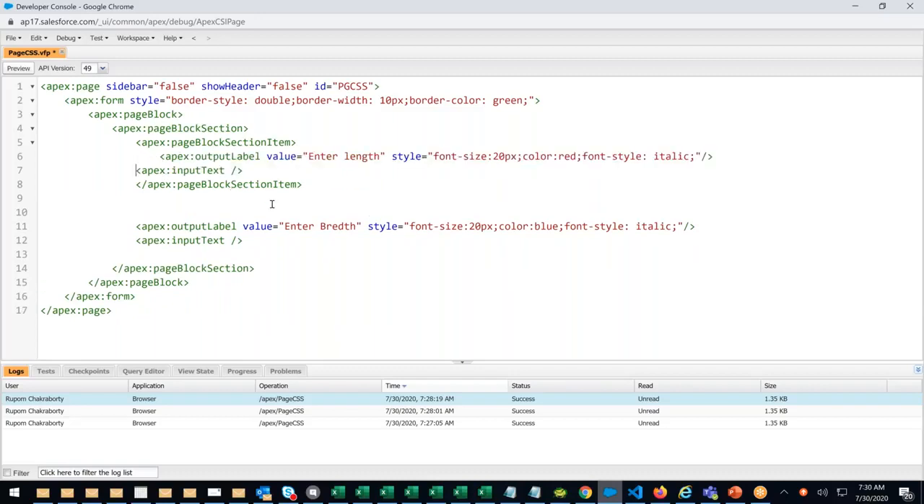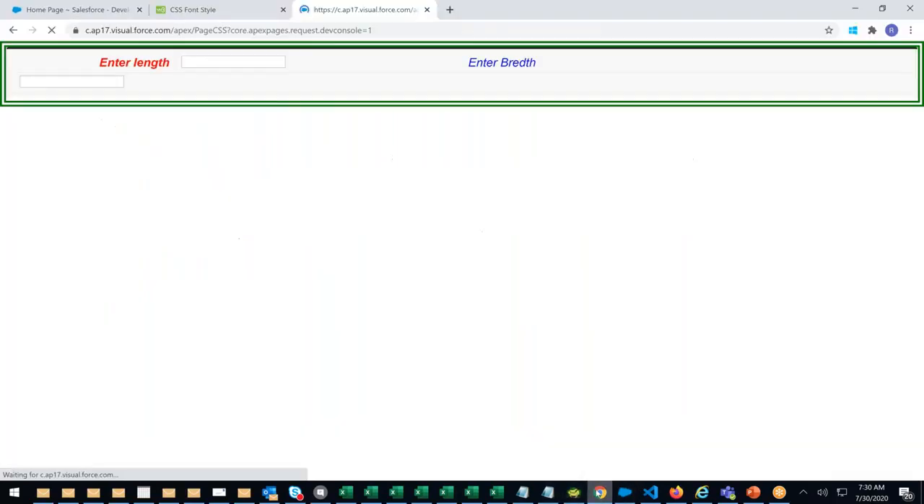Now see that inside the section item, I'm saying label and input. Section item will support only two components, only two. You cannot put a third one here. Two labels, it will take only 2 lines. That's it. Control S. See the difference? What I'm talking about. See, enter length label, this one. Now in total how many are there? Enter length and the text box is 1. Enter breadth is the second component and the third component is the text box.